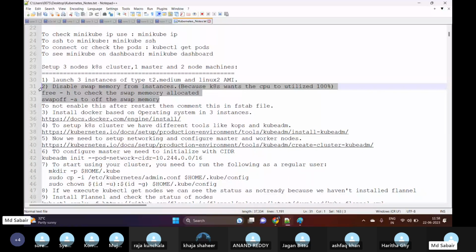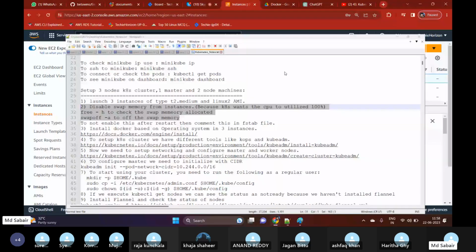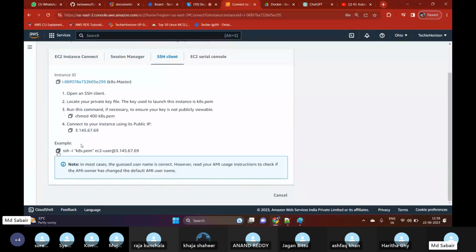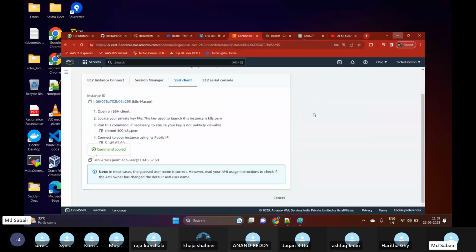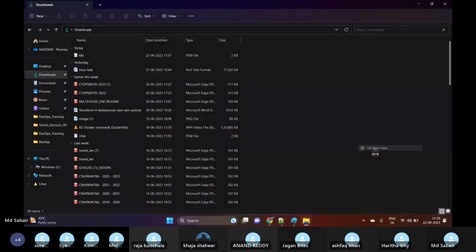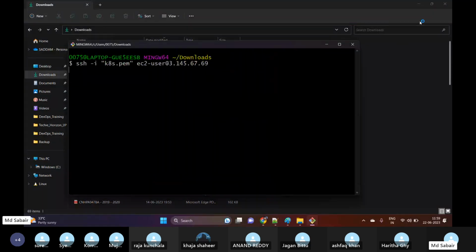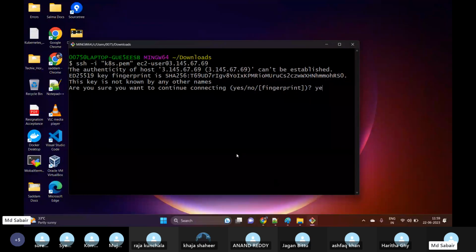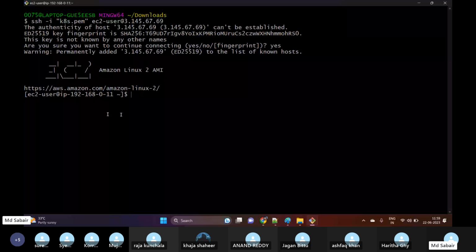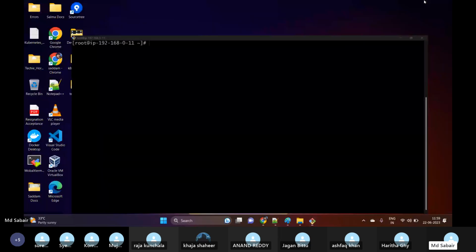Then let me start. Okay, so I have got one master. Let me try to connect using the SSH client. Let me copy my PEM key. Where is my key, which is in downloads, right? So right click, Git Bash here, and hit enter. Yes. Okay, let me switch to the root user, as I want to install the setup using the root user only. So this is my master machine, guys.